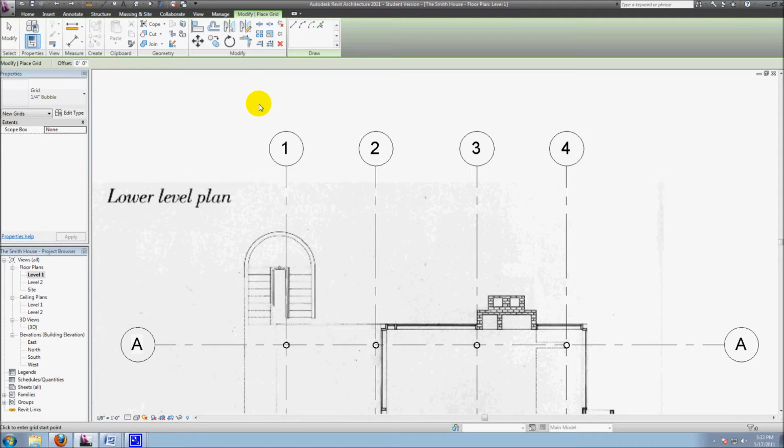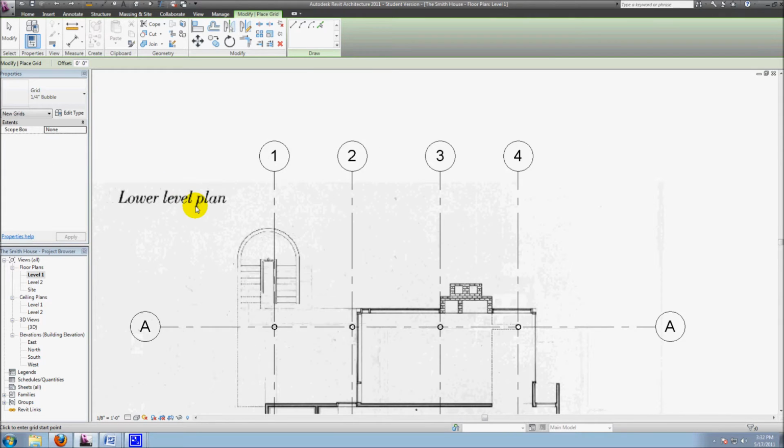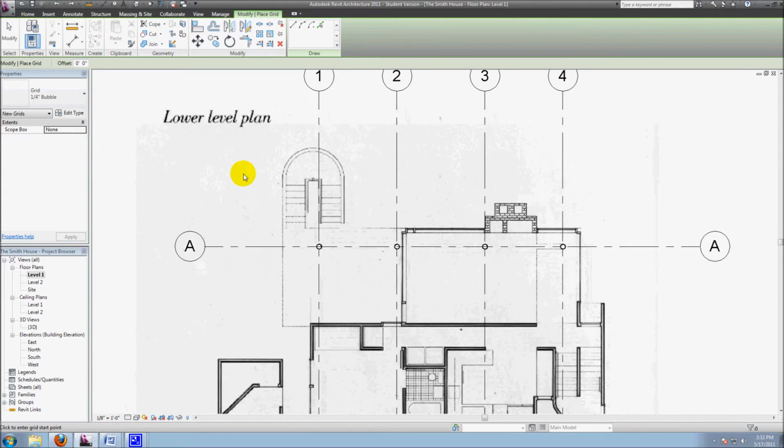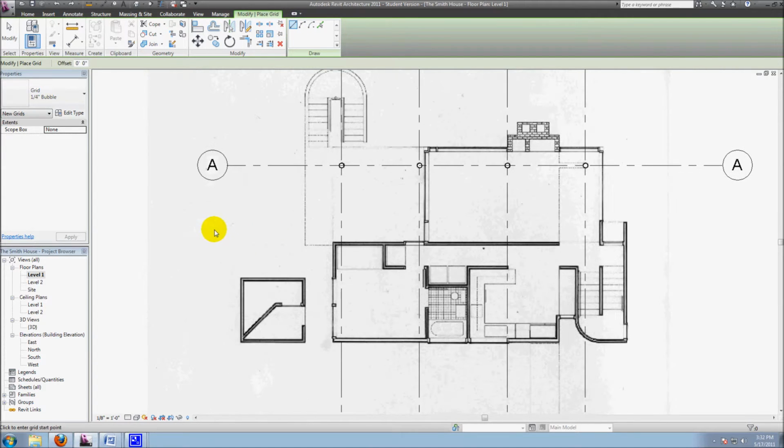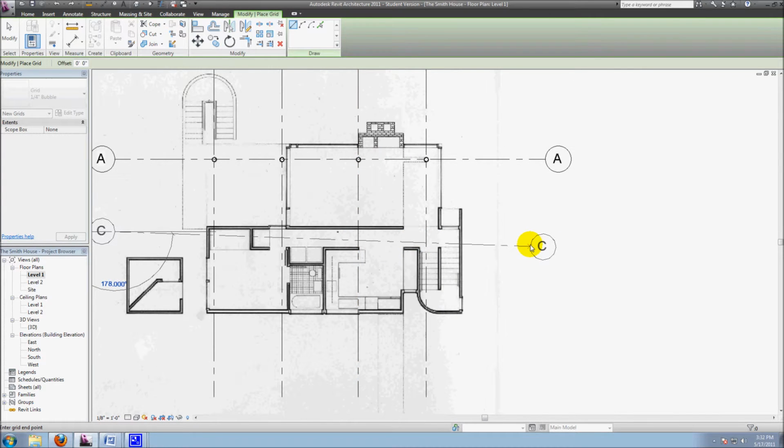Before you place a grid in the view, you can change the grid type. To do this, go to the Properties palette, then click the Type selector. The Type selector will show all the grid types that you have loaded up in the project. To place a grid line in the project, you simply click, then drag, and then click again when it's the length you want.